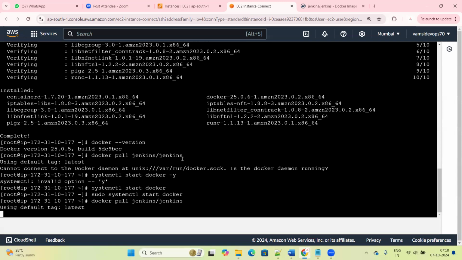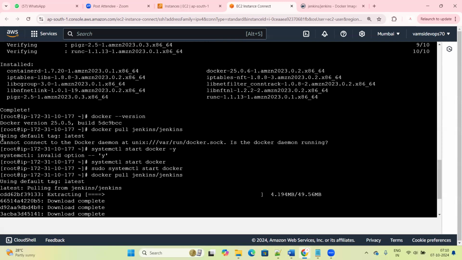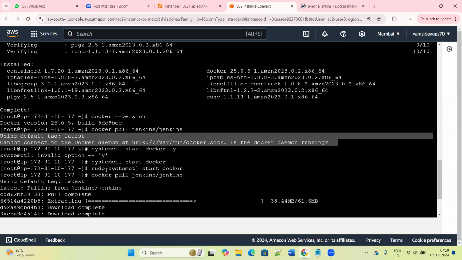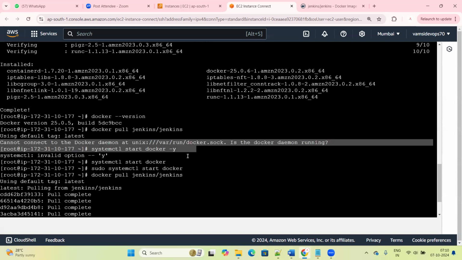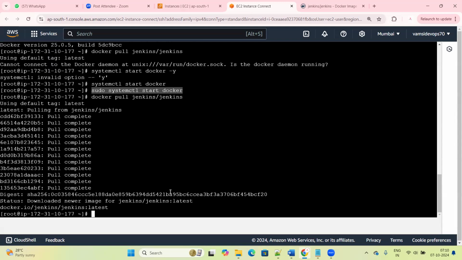Docker pull jenkins/jenkins. You see here, earlier it was not working; it was showing cannot connect to the Docker daemon. But whenever I ran systemctl start docker, the Docker service started. This particular command is mainly for starting the Docker service. Installation is different. We have installed Docker; after installation, if you want to start the Docker service, please run systemctl start docker. This is the command we run.